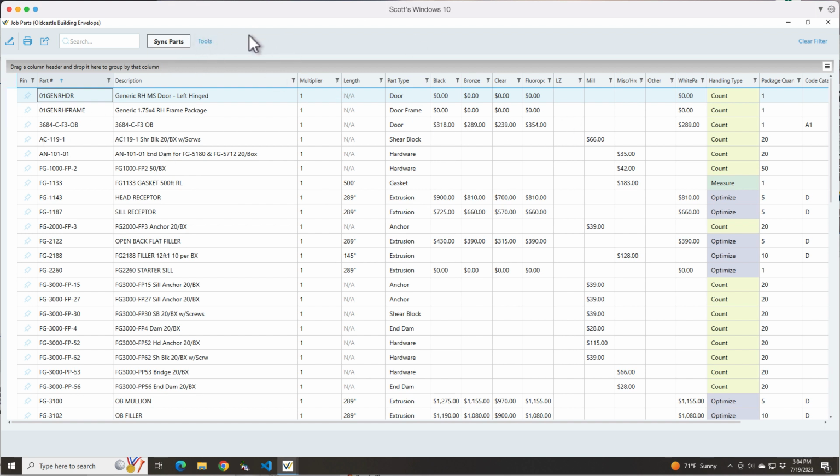Now this one also has a change multipliers tool just like the other one, and it also has an export to CSV. So it's pretty much the same list, only this is only the job parts. So if you make changes here, it only applies to this job, and until you sync them, they're not going to change the master catalog. So in a nutshell, that's how the parts lists kind of work in version 16.